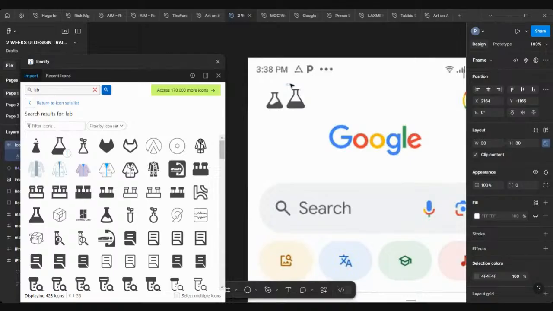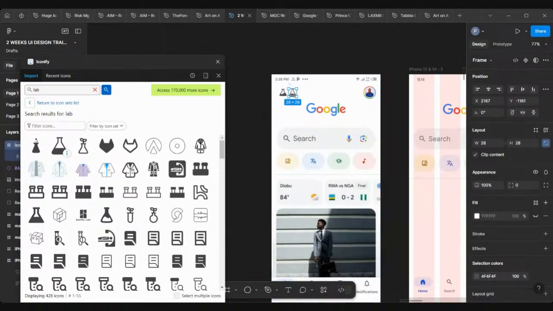30 looks too big. Let's do 28 by 28. I think 28 is perfect for what we're doing. Let's work with 28. So I'll just bring it this way like that.